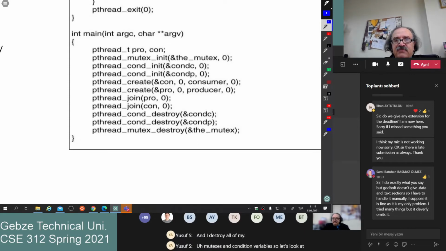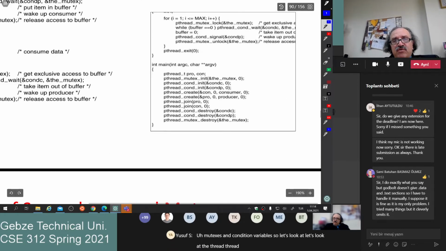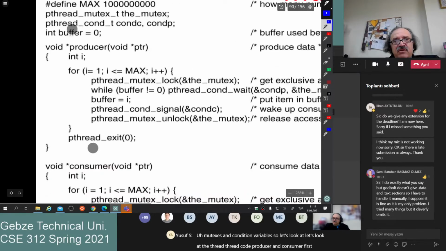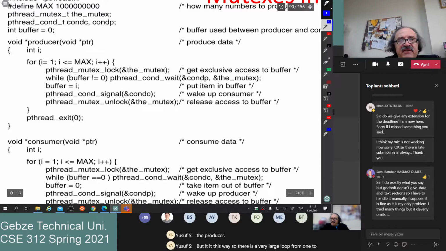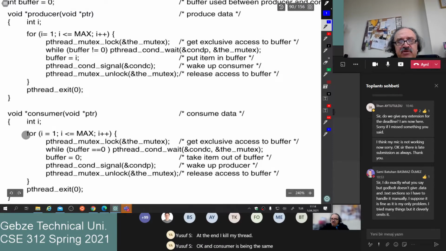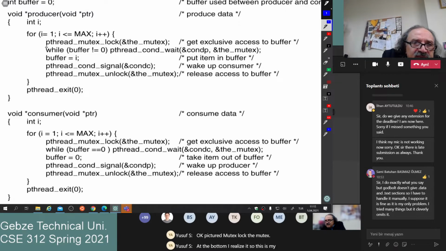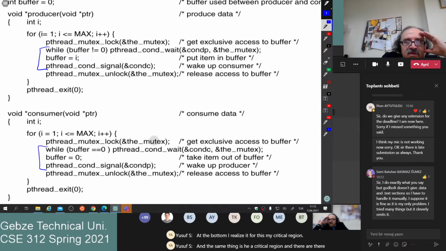So let's look at the thread code, producer and consumer. First, the producer. There is a very large loop from 1 to 1 trillion, whatever it is, a very large number. I run this loop. At the end, I kill my thread. And the consumer is doing the same thing, a very large loop. At the end, I kill the thread. At the top of the loop, I get the lock, pthread mutex lock, the mutex. At the bottom, I release it. So this is my critical region. And the same thing is here, critical region. And they are locking the same mutex and unlocking the same mutex.